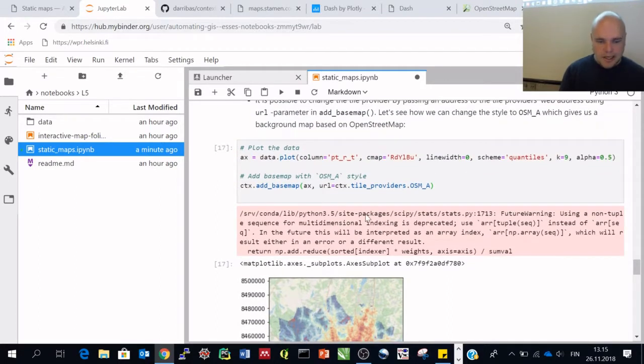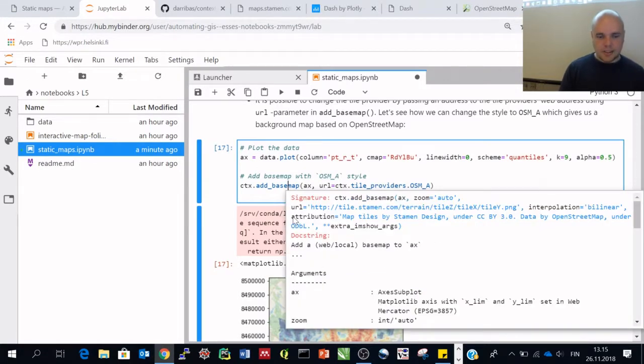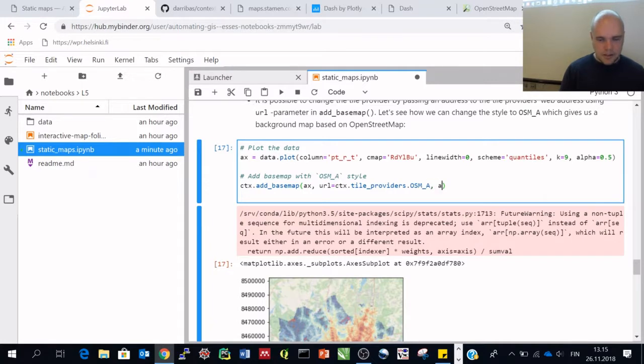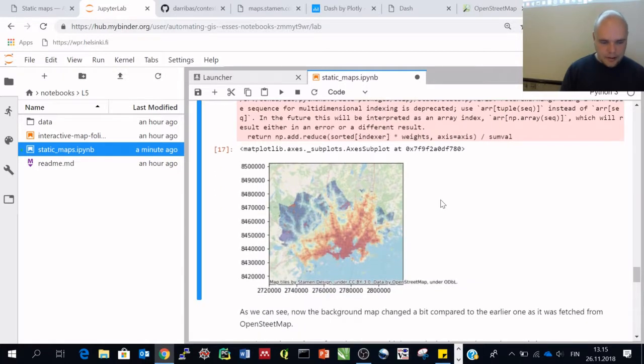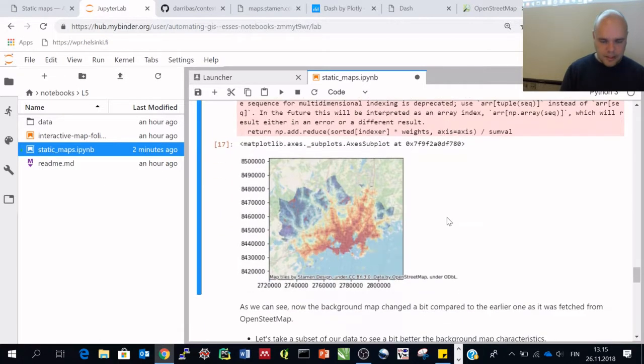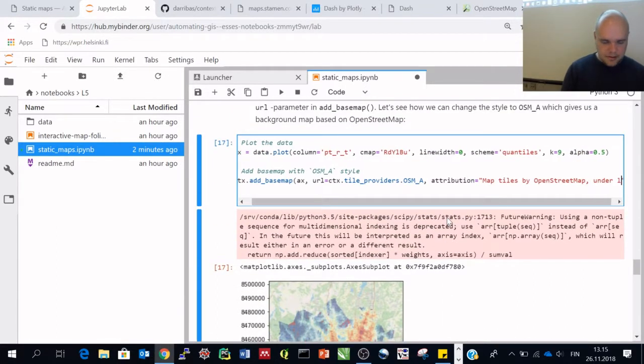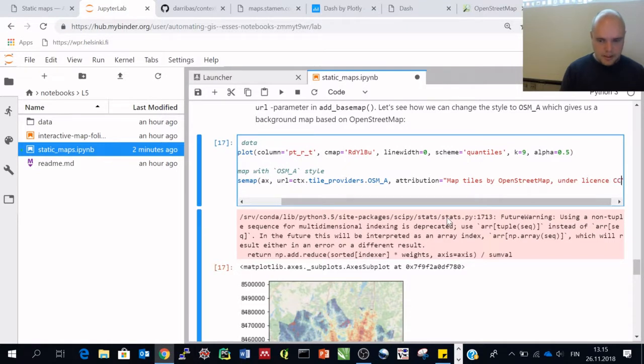So what we can do is update that information. Using this attribution parameter in here, we can specify it to be something else. So we can say that attribution equals to something like map tiles by OpenStreetMap, and we can say that they are under license CC BY 4.0.